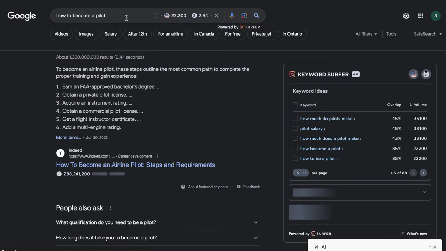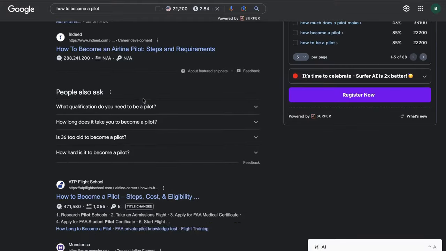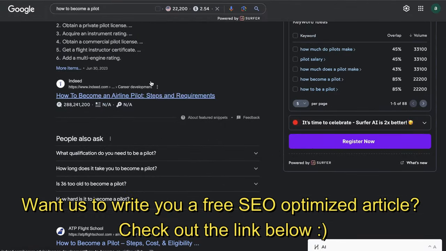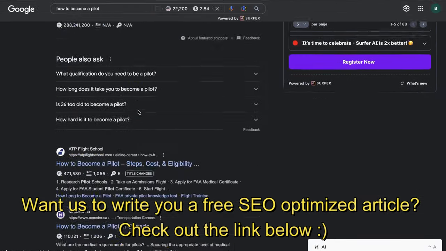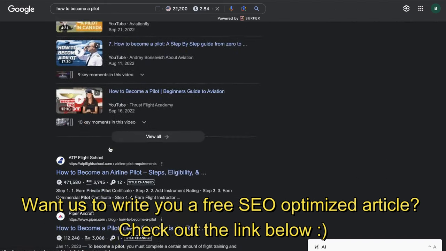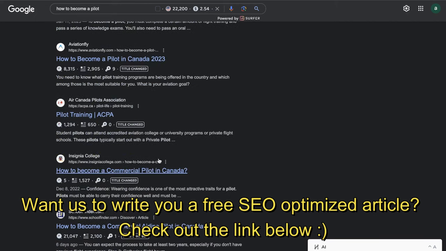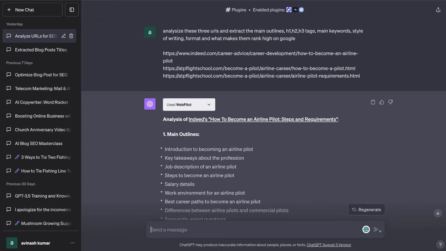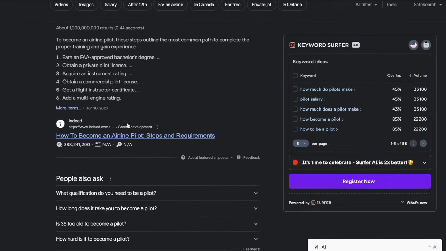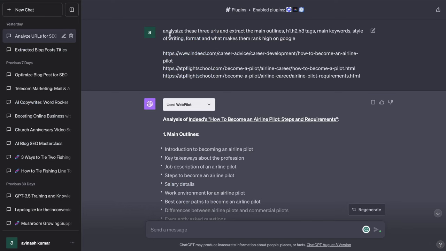So for example, let's say we wanted to rank for the keyword how to become a pilot, right? These are going to be the top ranked blog posts for this specific keyword. We see a blog post from Indeed, from ATP Flight School, from monster.ca. And if we scroll down, we can see some other top ranked blog posts. So what we can do is take the top three URLs, from Indeed, from ATP Flight School, and from monster.ca, and we can pop that into ChatGPT, right?